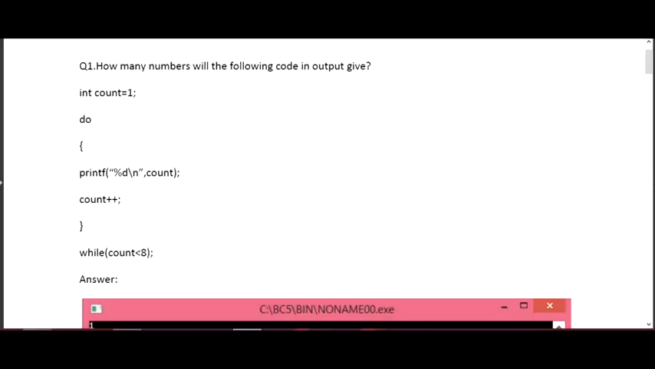Let's start with the very first program, as you can see on the screen. The question is: how many numbers will be printed with the following code in the output? Here you are given a code in which a do while statement is used, and you need to tell how many numbers will be printed in this code and what the output of that code will be.